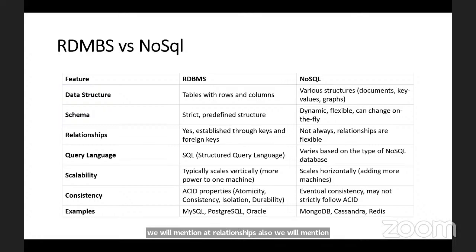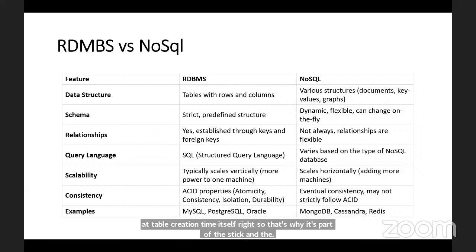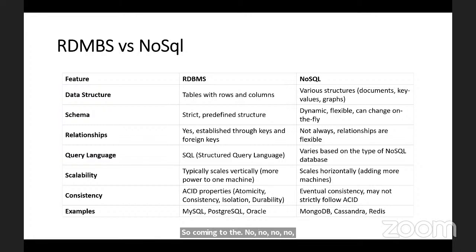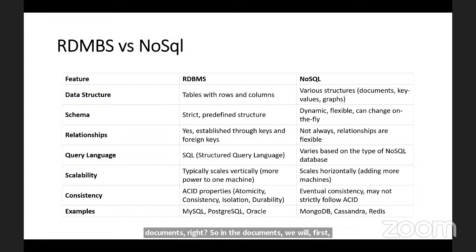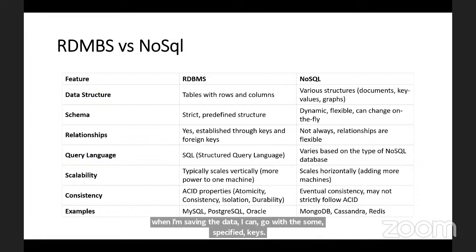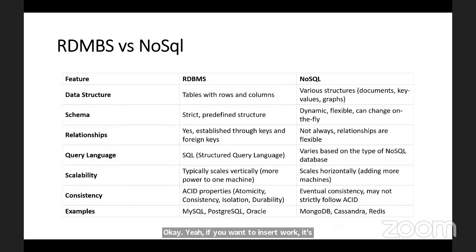Coming to the NoSQL type, it won't follow any strict schema. As I said, it follows documents, right? In the documents, when I am saving the data, I can go ahead with some specified keys. After that, if you want to insert more keys also, we can insert them with MongoDB. So basically it follows the JSON document flow.